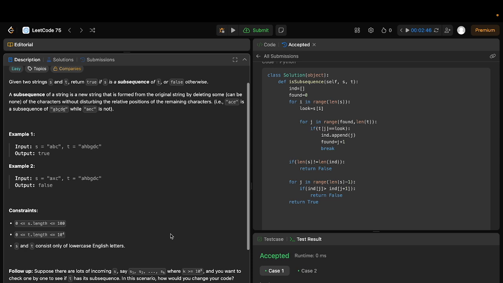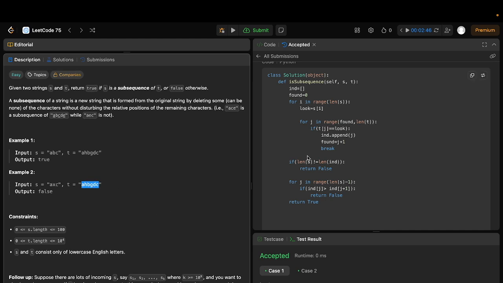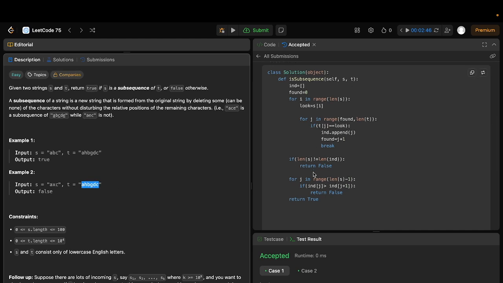And as we can see for our examples, we have this s and we have this t, and we return true because we have A, B, C, and we can get it in this order, A, B, and C. So it's a subsequence. And in the other case we return false because we don't have an X inside t. So I'll be going through my solution, which isn't the best solution to this problem, but it was my original solution, which was accepted.